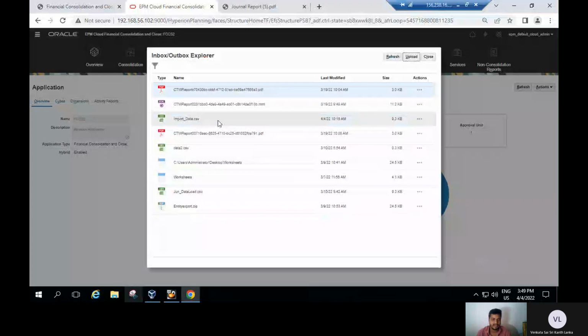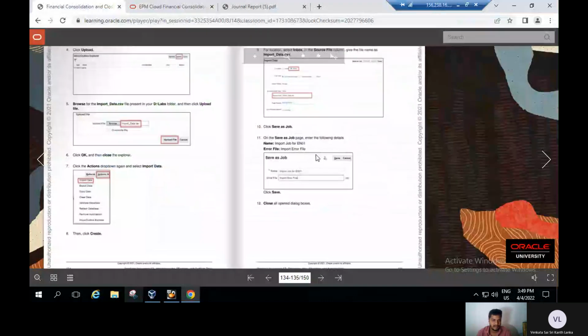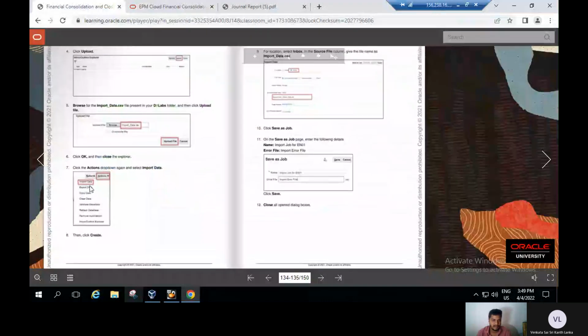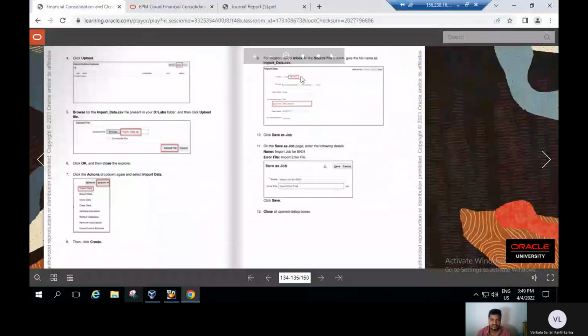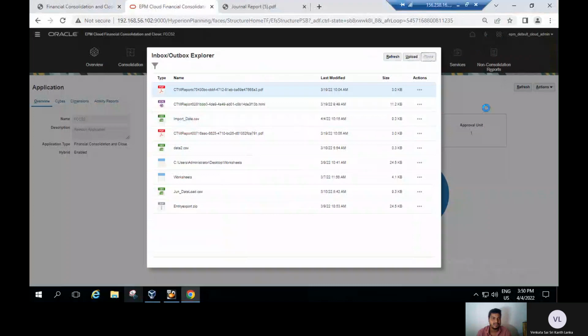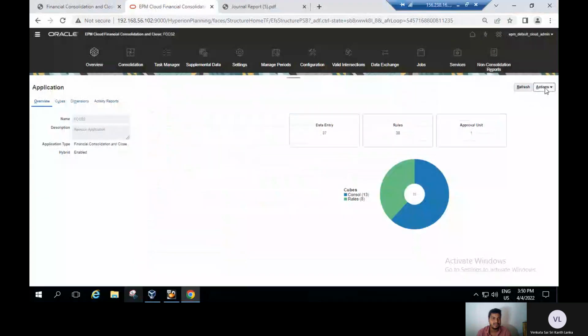So we'll go to the activity guide and see. After uploading the file, we will go to the import data option and select the inbox, and in the source file, give the name as import data.csv and save as job. So save the job as import job for entity one, and the error file is import error file. So we will go to the application. We will close this. Under this actions, we will select the import data option.